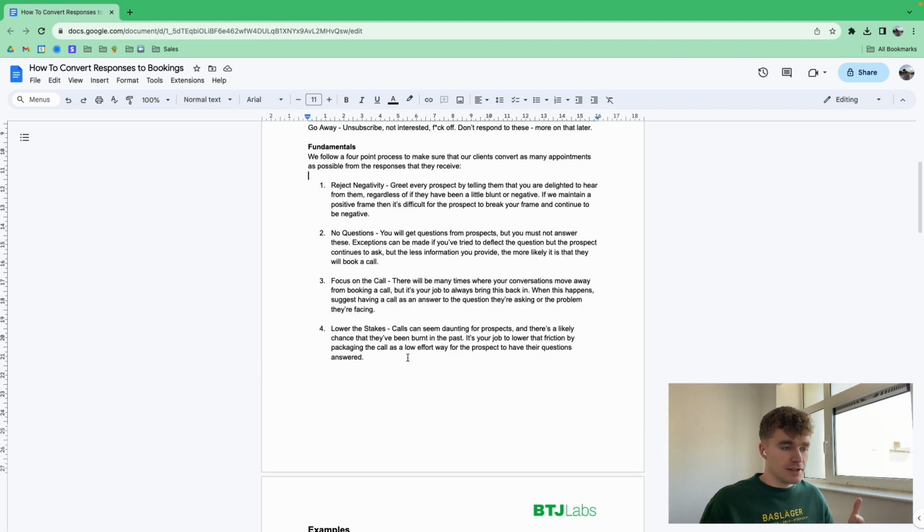And lastly, you want to lower the stakes. So calls can seem daunting for a lot of prospects. Sometimes they've been burnt in the past, which has happened to quite a lot of businesses now. And as well, people are very busy. If you have a calendar link and it says 45 minutes on your booking page, they're going to click on that. They're going to see 45 minutes. I do not have time for that. And so we want to lower the stakes, right?